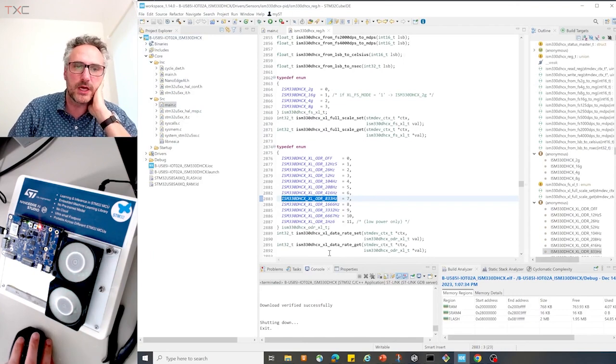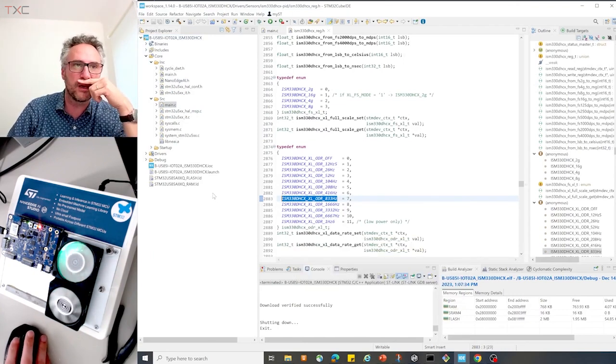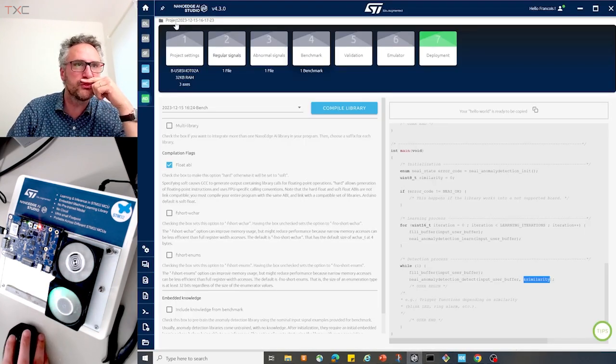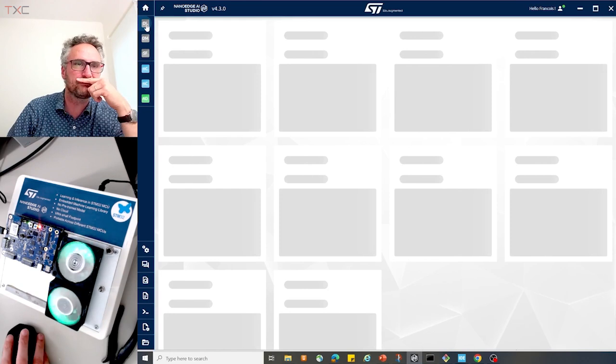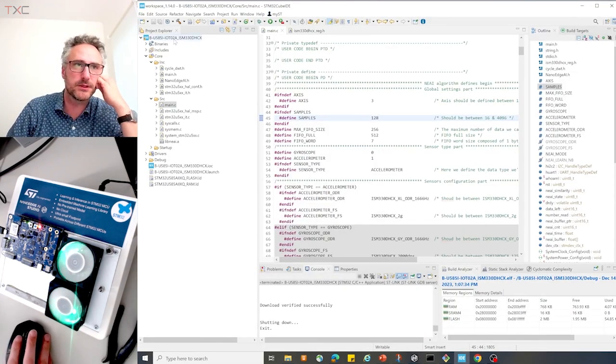To get the project, I used the source code from the data logger. You remember I said that in that part of the Studio, in data logger, you get the source of the data logger. So I downloaded the source, which is a Cube project, and then I opened it here on my computer.